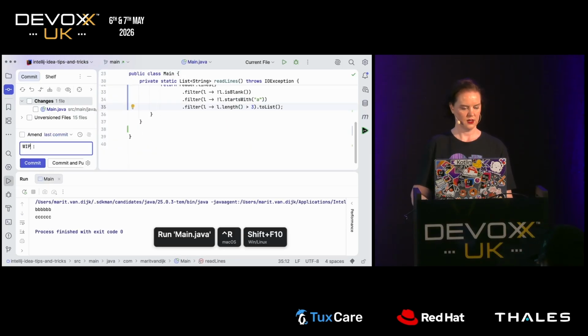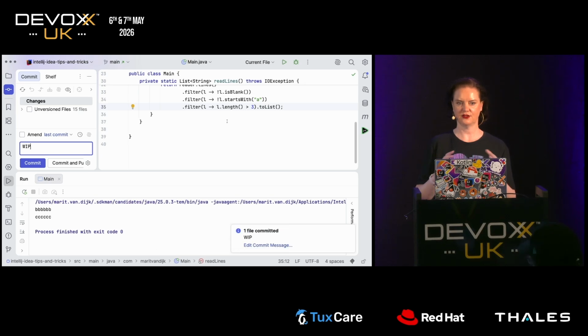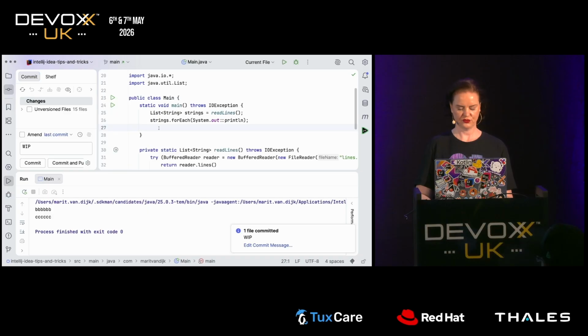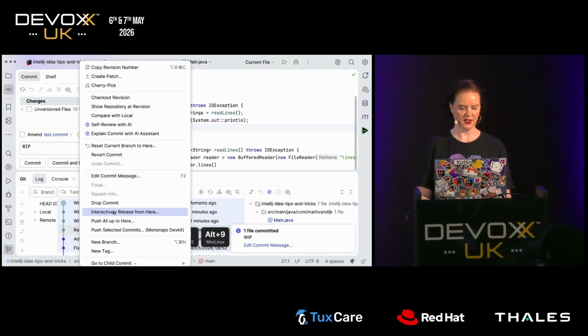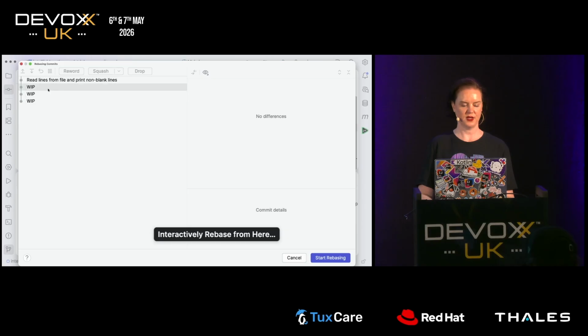Yes, okay. I'll commit that as WIP again. But I don't want my team to see all of these ugly things that I did to make it work and to make it prettier. So I want to fix that, and I can do that using interactive rebase. Interactive rebase means that I can rewrite my history before I push it. Definitely before you push, not after, because that's going to give you hell. So we will use interactive rebase from here.